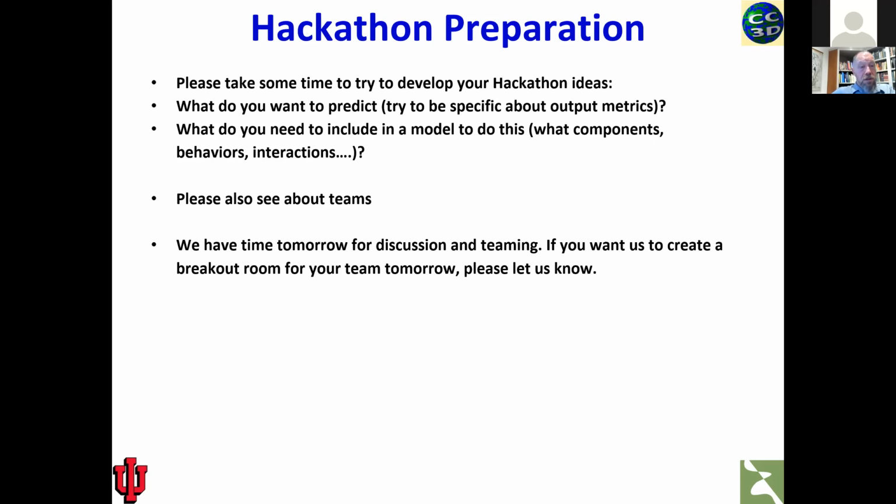Again, please try to see what you can do in terms of teaming. We're going to have the second session tomorrow open for discussion and teaming. If you'd like a breakout room in that session to have conversations, let us know. We can have an open discussion for a while, but probably teams will want to get together. And so if you let us know that you want a breakout room, we'll create one and allow people to move around that way. It's not that Zoom is the ideal way of doing that, but it's not a bad way to do it.